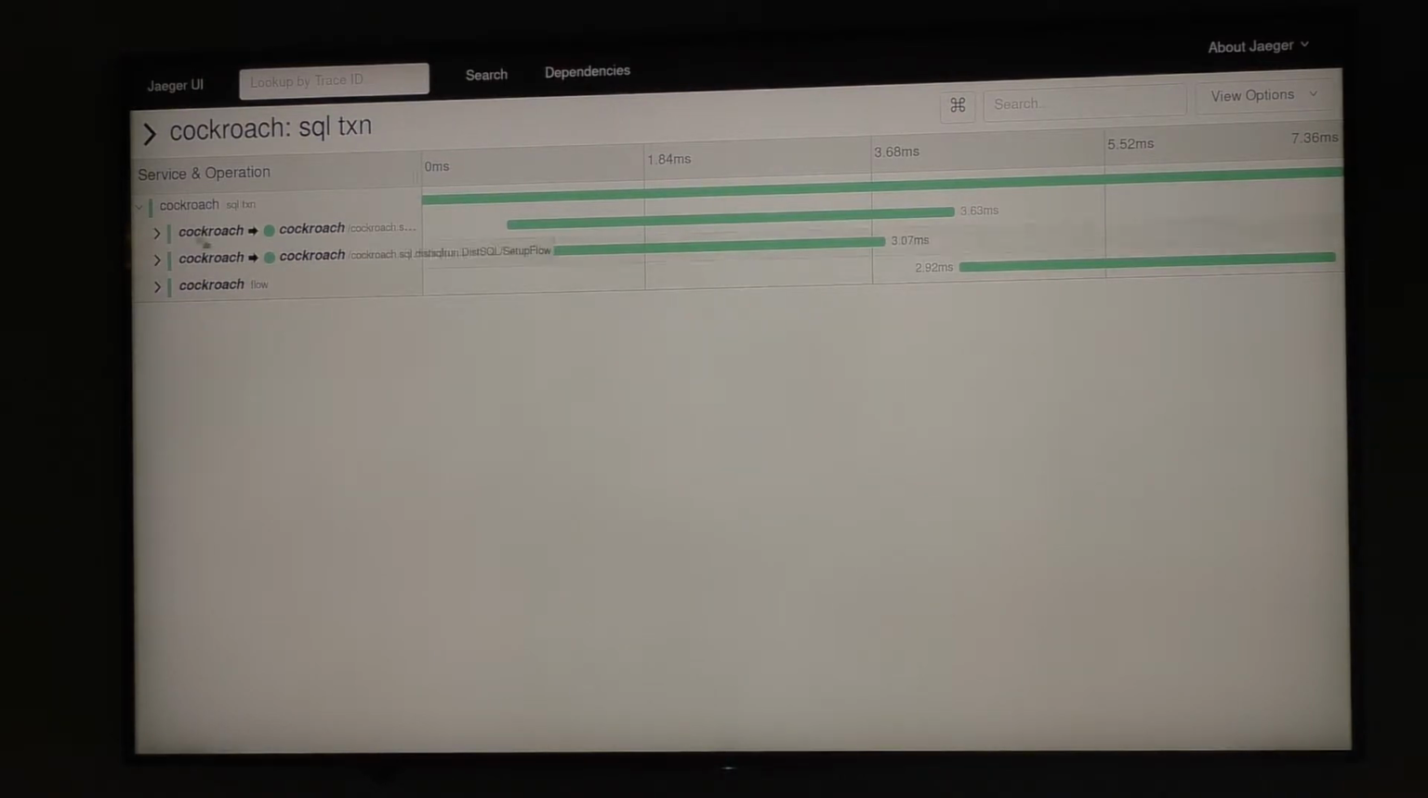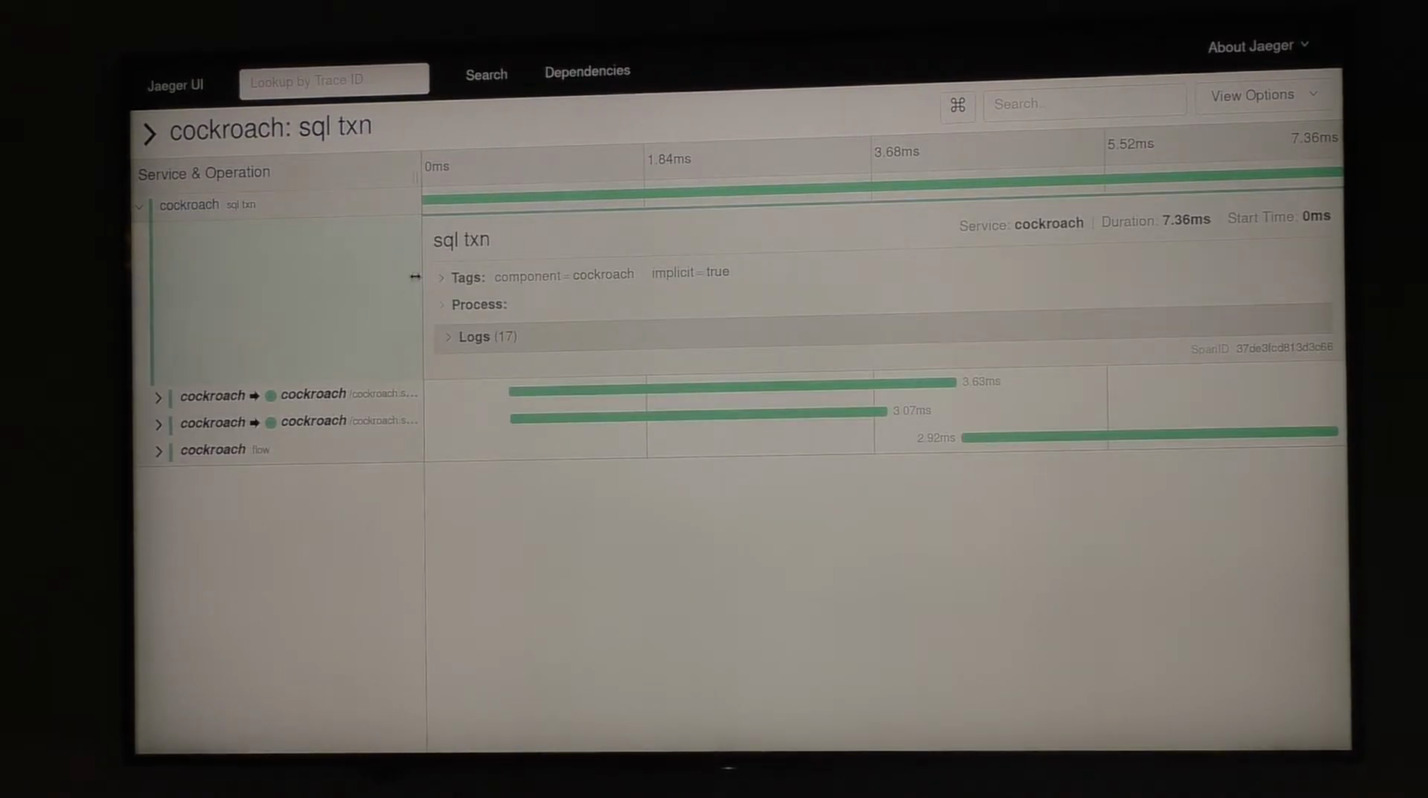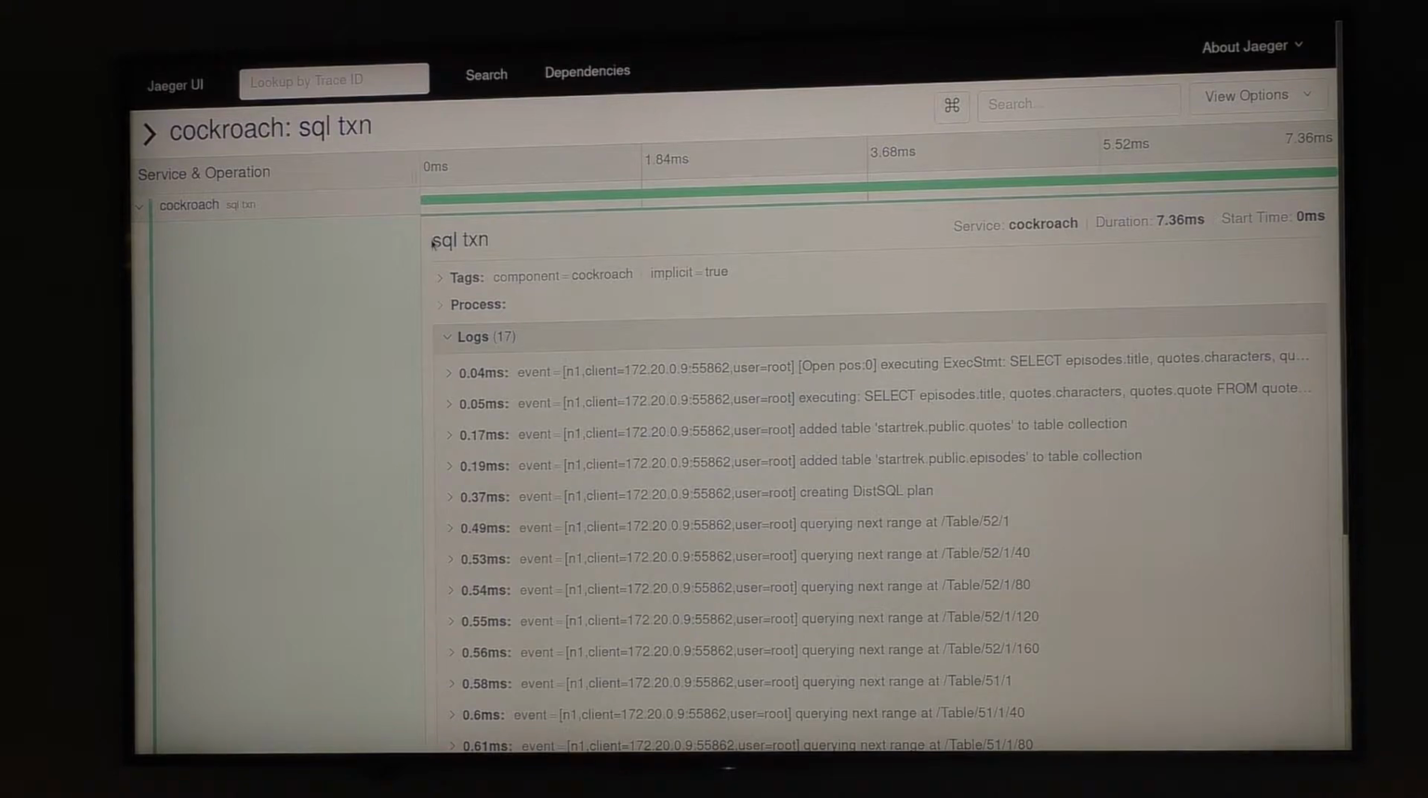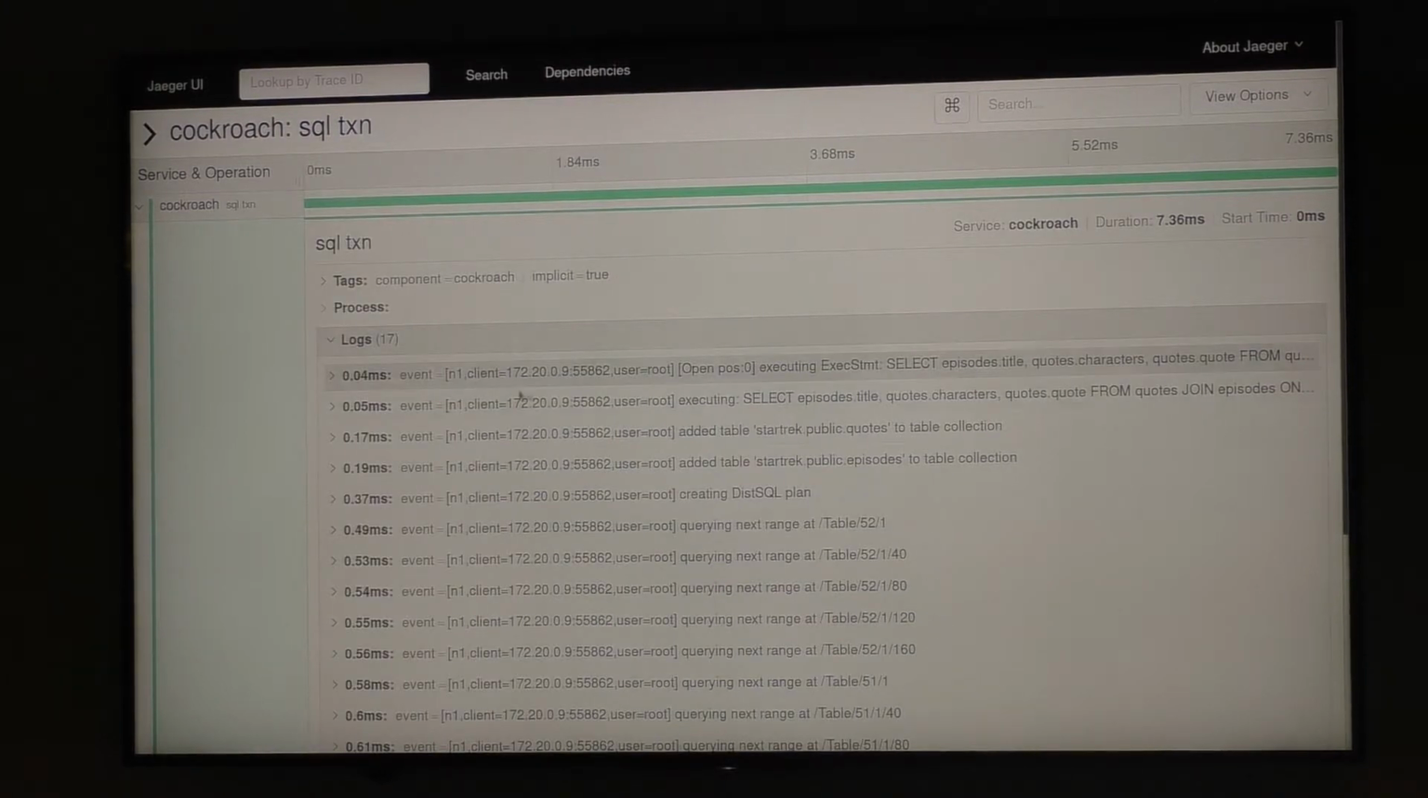I'm going to collapse these and open up this one. This is the root trace. The way Cockroach works, every node can be given a query, and that node gets the responsibility of answering that query. It also gets the responsibility of, if we open this log here, creating a distributed SQL plan. So here we see the select statement come in. It collects the episodes, it collects the tables that it knows are going to be involved in this select statement.